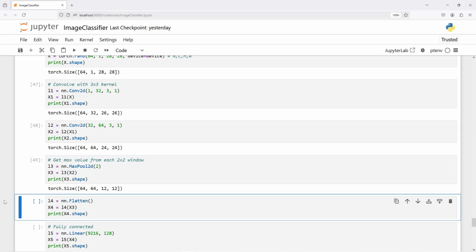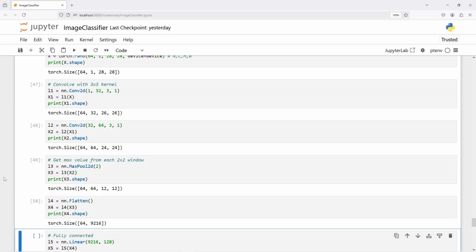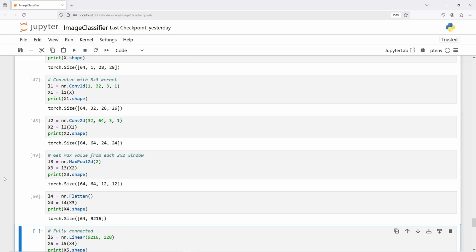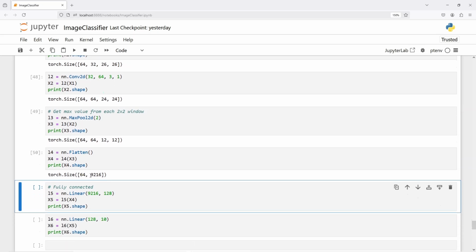So now if we run the previous output through the max pool 2D layer, we'll get 64, 64, 12 by 12, because the batch and channel dimensions remain the same, but the height and width have shrunk by half, because we are taking a max in a 2x2 window and sliding it over by 2 pixels. Finally, we could flatten all this by passing it through a flatten layer, and we'll get 64 by 9216. That's because 64 is the batch dimension and 9216 is the flattening of these remaining dimensions.